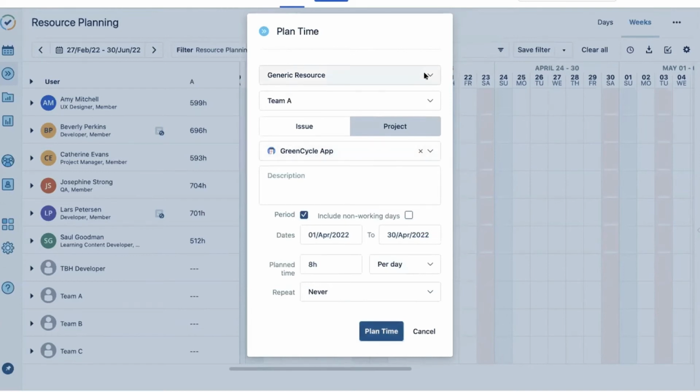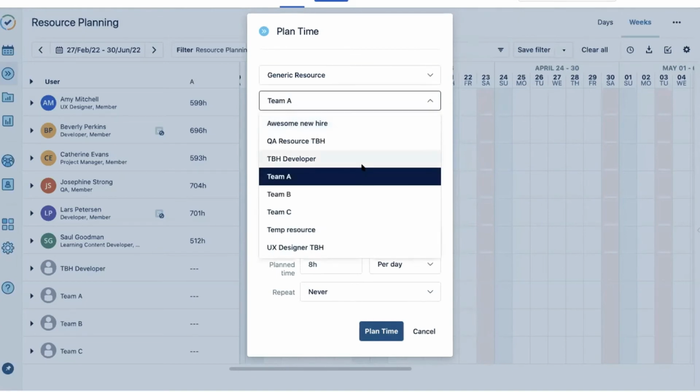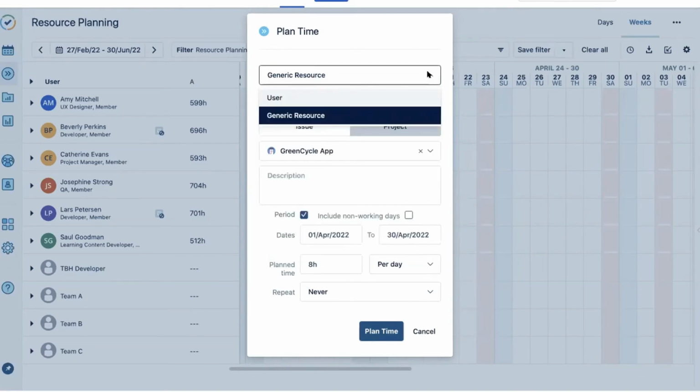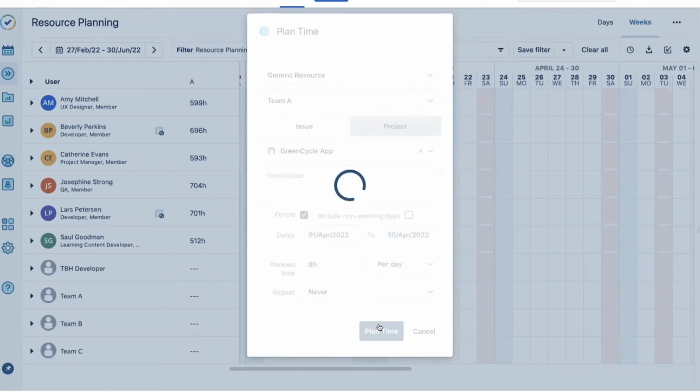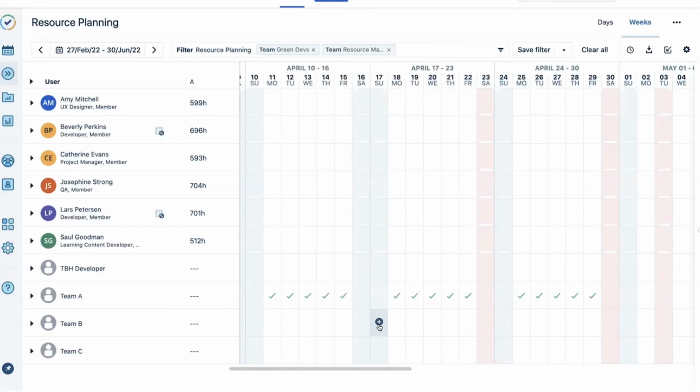Oh, before I leave, I just wanted to show you, this is also the dialog for looking through your generic resources. So they're distinct from Jira users, as I mentioned before. If you do create a Jira user with a kind of placeholder name, it will behave exactly like a Jira user in every screen. This is our way of doing a generic resource within the app. So you won't see this outside of Tempo. All right, and then we'll click plan time.